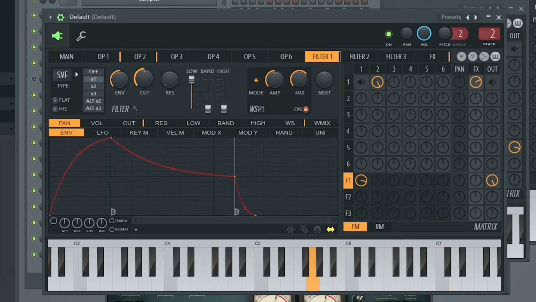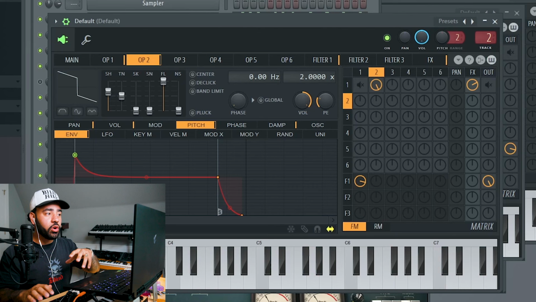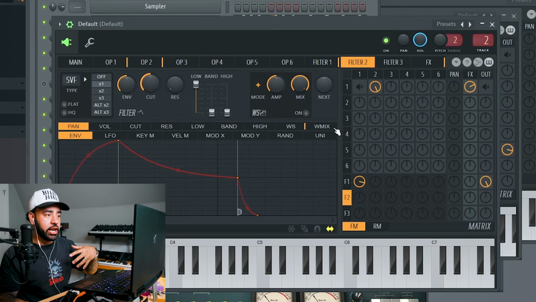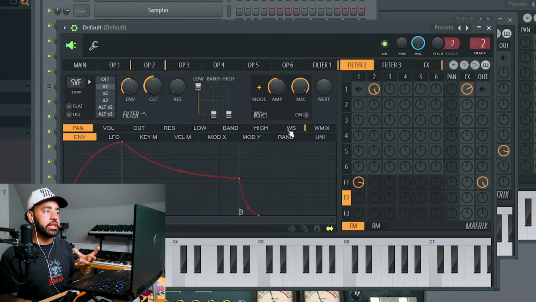So in my operator two, I'm playing with the pitch. That's how I get the wow, wow. I'm also playing with the panning, and I'm sending it to a filter, and I'm using the amplification over here to kind of distort it. So this is how you can get some really unique sounds out of Citrus based either off the DX7 presets or your own custom presets that you create.